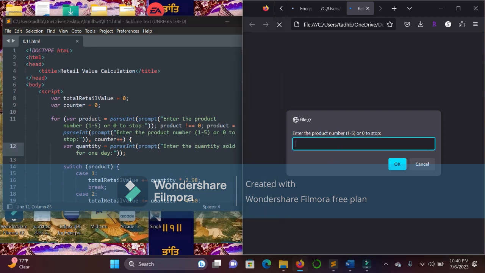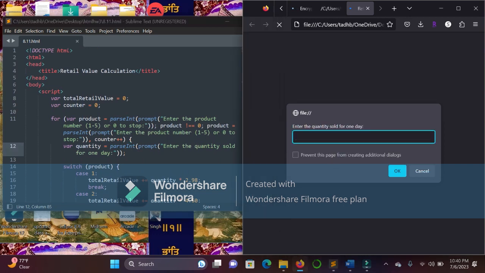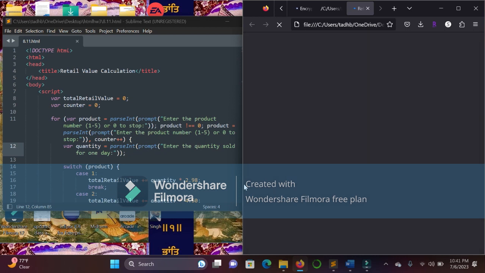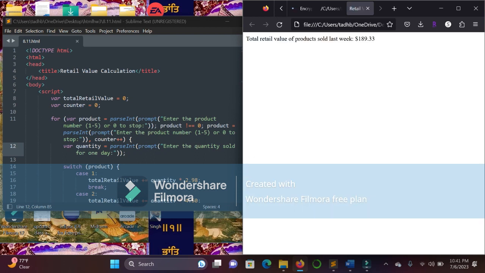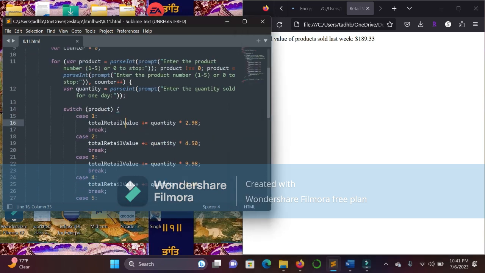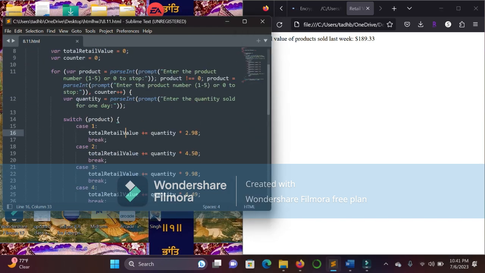All right, we can test it out. 5. How many we sold? See prompt 2. Say 2. Product 3. 2 of them. Product 4. 1 of them. Product 5. 22 of them. And let's just stop. Okay. That's by calculating. It's basically like a calculator.